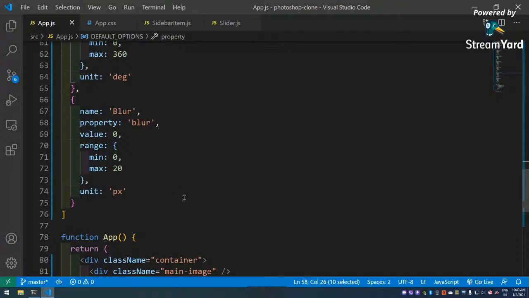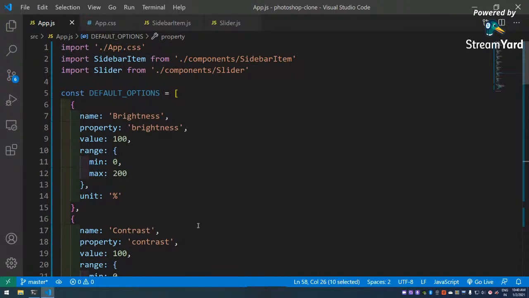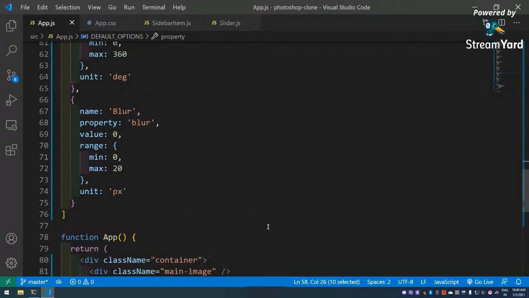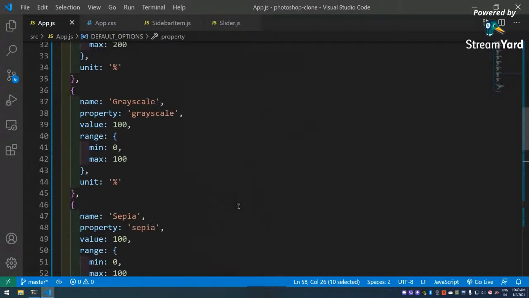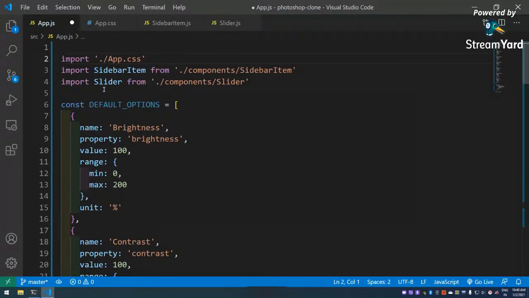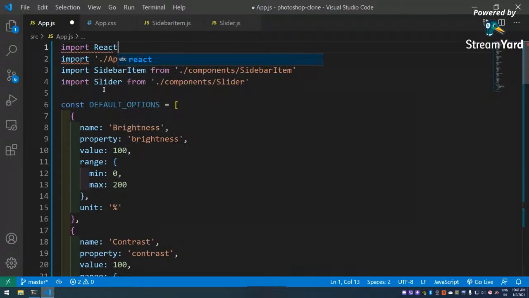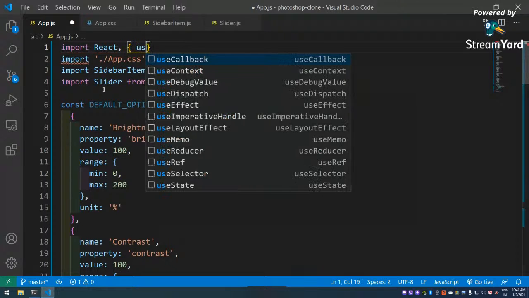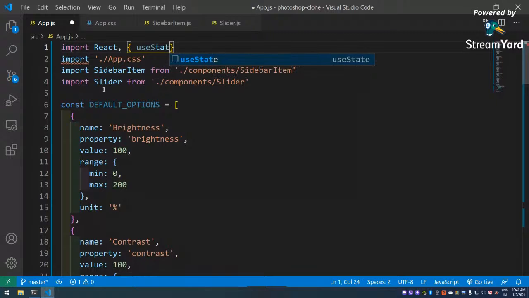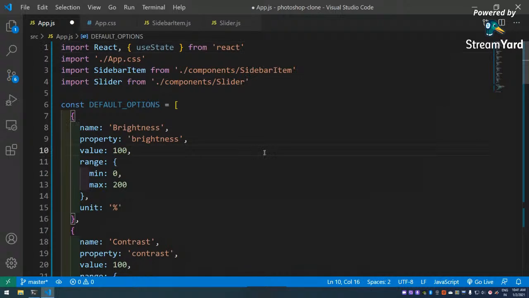Okay, so now in app.js we need to have a state. For that state, I don't know, nowadays in React what happens by default, with create-react-app they create something in which they don't even import React, so we have to import React and use state also. So let me do that. Import React, useState from React. Okay, I've done.